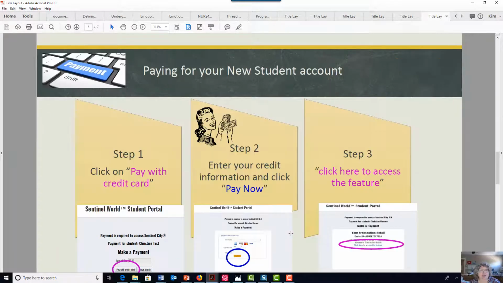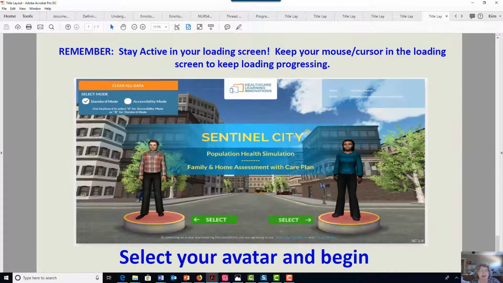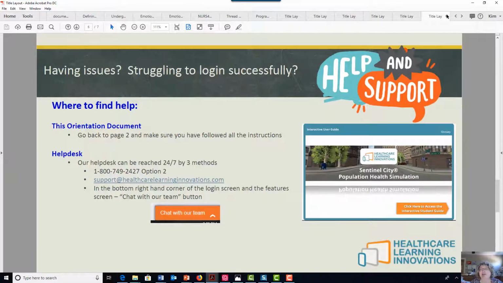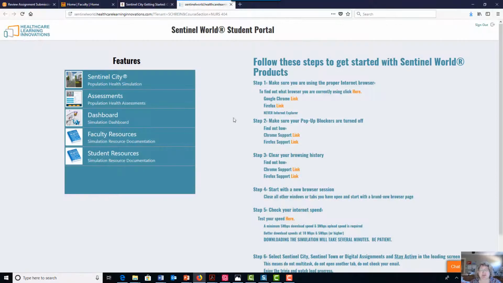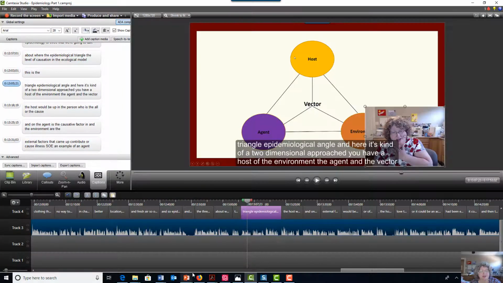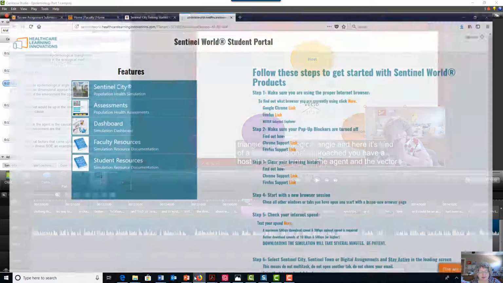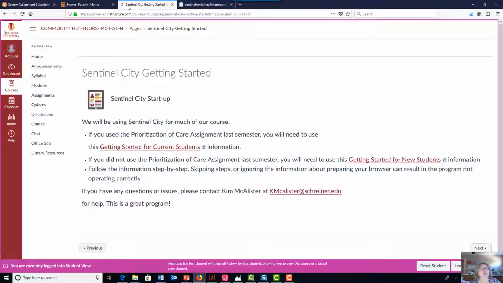And then there's information on how to register, how to pay, and how to get help and so forth. If you're having problems with this, you need to email me because I can talk to our representative and we can resolve any issues that you might have. Oops, wrong thing. Let's go back to the course.